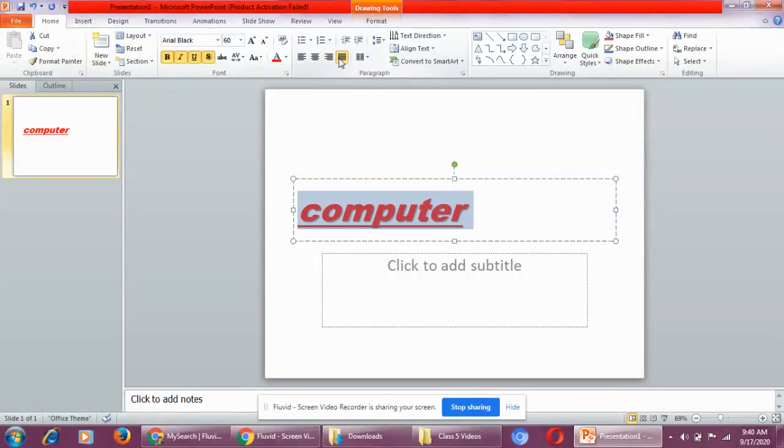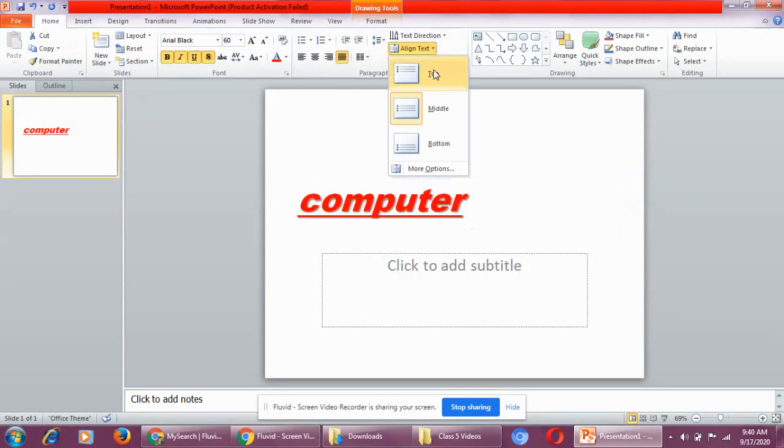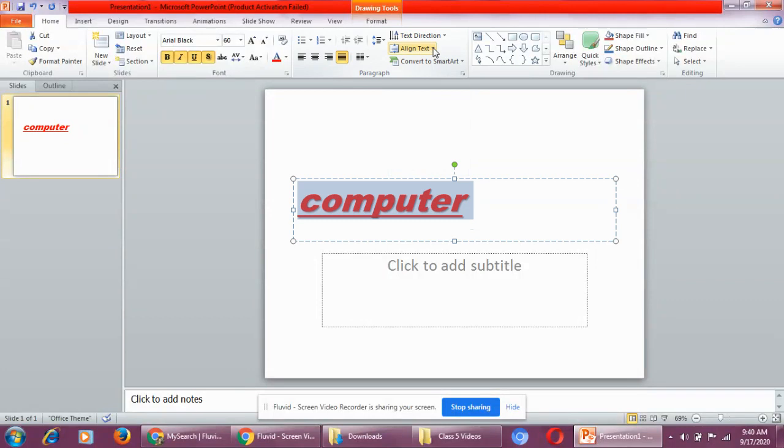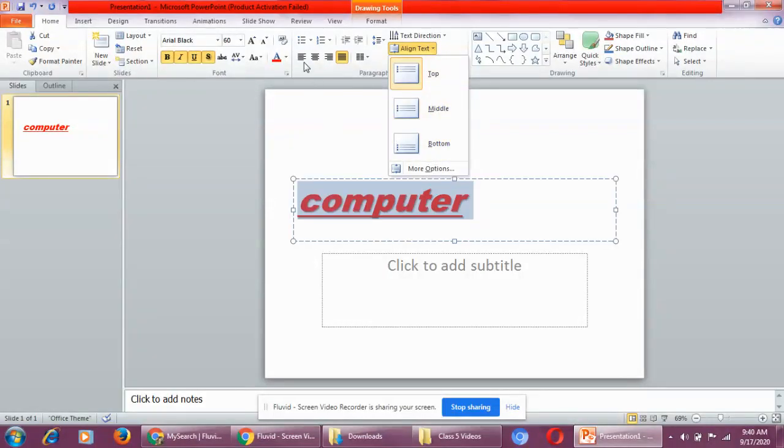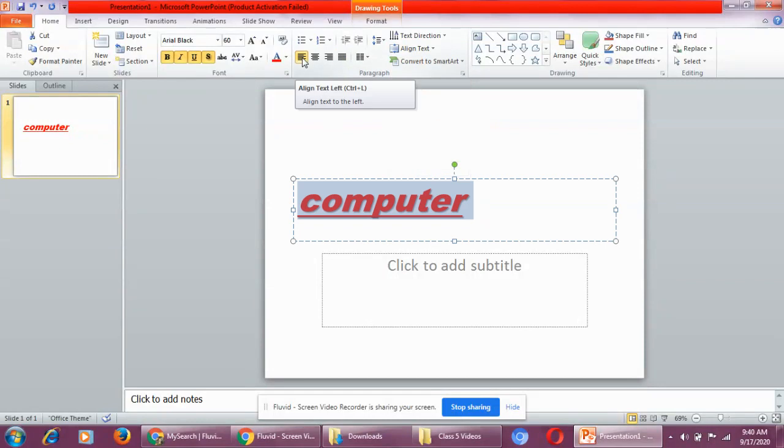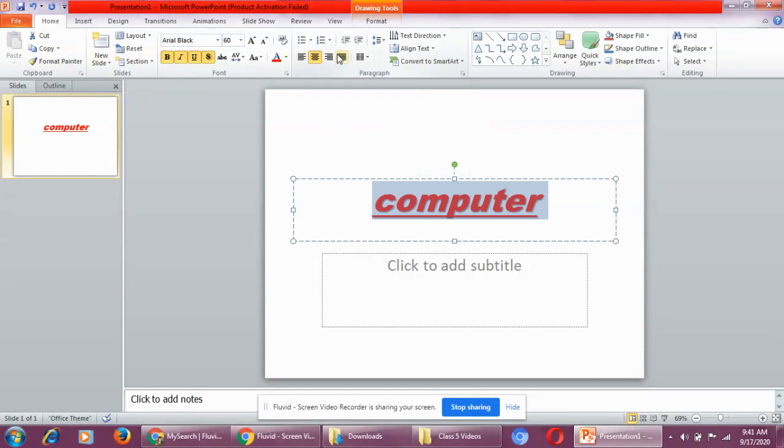All right. So keep in mind that in Microsoft PowerPoint, there are two ways in which you can make your text aligned. The first is vertical: top, middle, bottom. And the second one is horizontal: align text left, center, right, and justify.